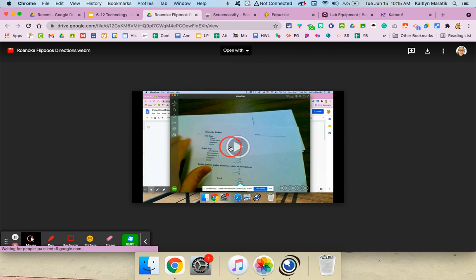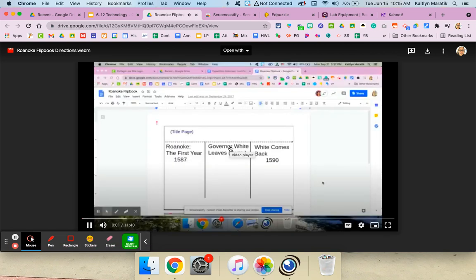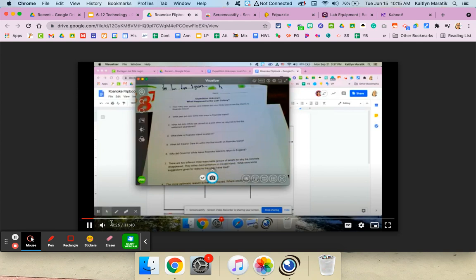So this is like our Roanoke flipbook we do. And there's kind of specific pieces that we need them to do. Hello, everyone. Today we are going to be talking about the Roanoke flipbook. So if I make this smaller, you can see this is what it looks like. And then I've got here is actually the assignment.